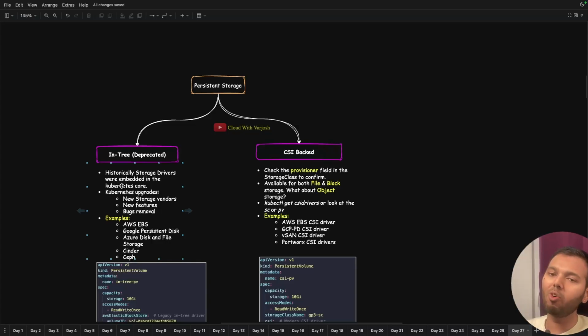Hence, whenever there was a new storage vendor, or there were new features, or we had to remove certain bugs from the existing entry drivers, then it was a mandate that the entire Kubernetes version must be upgraded. Now, this is not an efficient way to do things. We want developers and storage vendors to work independent of the Kubernetes core.